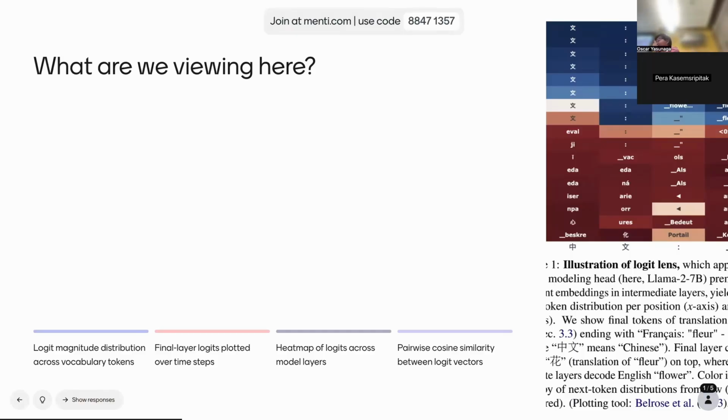Wait, is the image clear? Oh, cool. Okay, then what do you think this heat map is trying to illustrate? Well, what's interesting here? There's only two of you, so I'm asking. There's only two people who can answer.